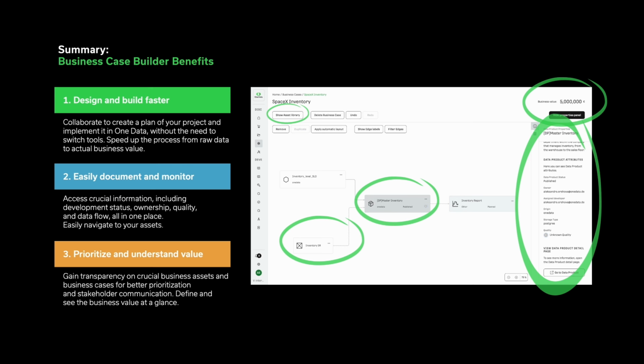To wrap up this demo, let me summarize the benefits Business Case Builder brings to your team. Firstly, Business Case Builder helps you to design and build data products faster. It provides you a place where a team can collaborate and plan projects together, speeding up the process from raw data to the business value. Secondly, Business Case Builder helps you to document and monitor your projects faster. It provides you access to all the crucial information like metadata, lineage, quality, and ownership so that you can communicate effectively and track the progress of your project.